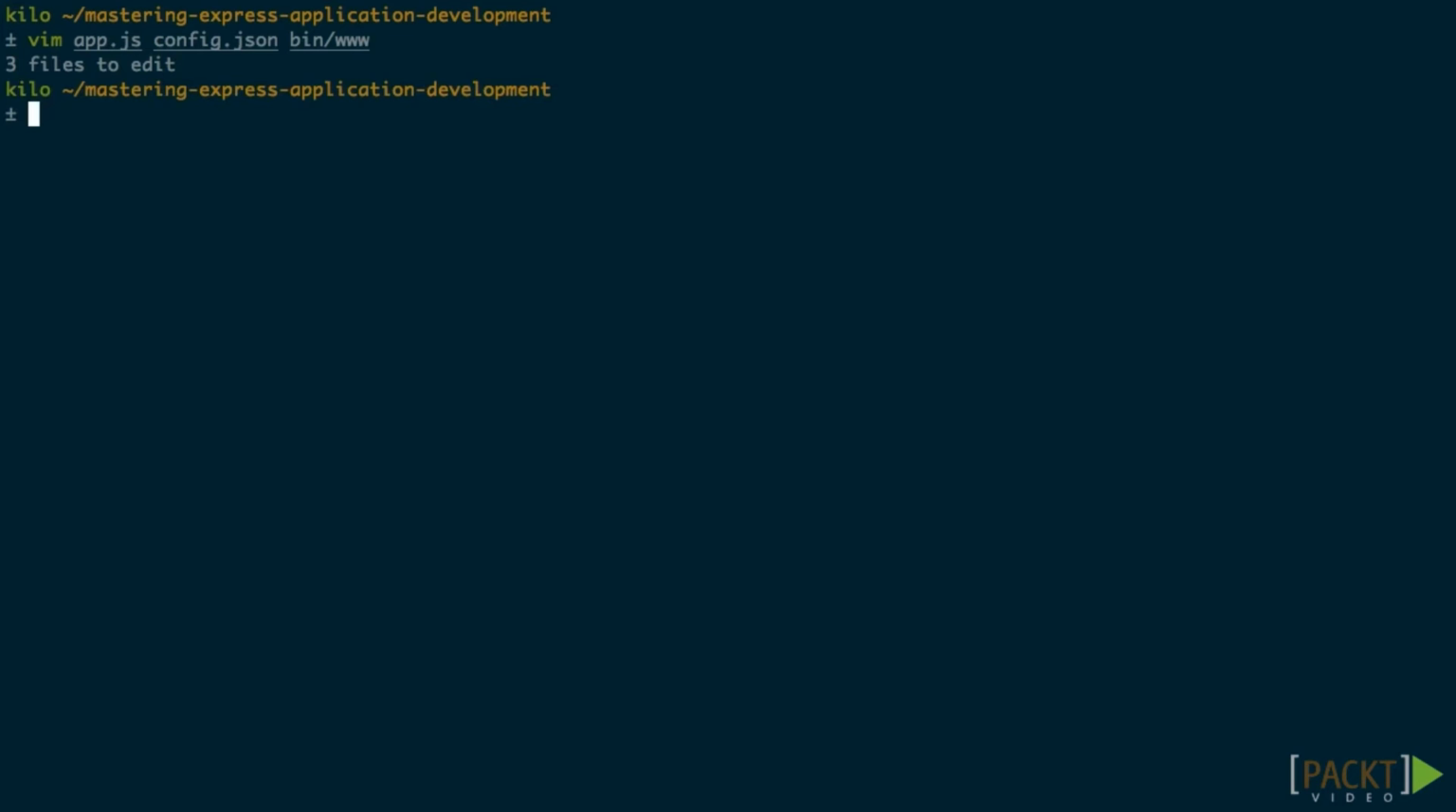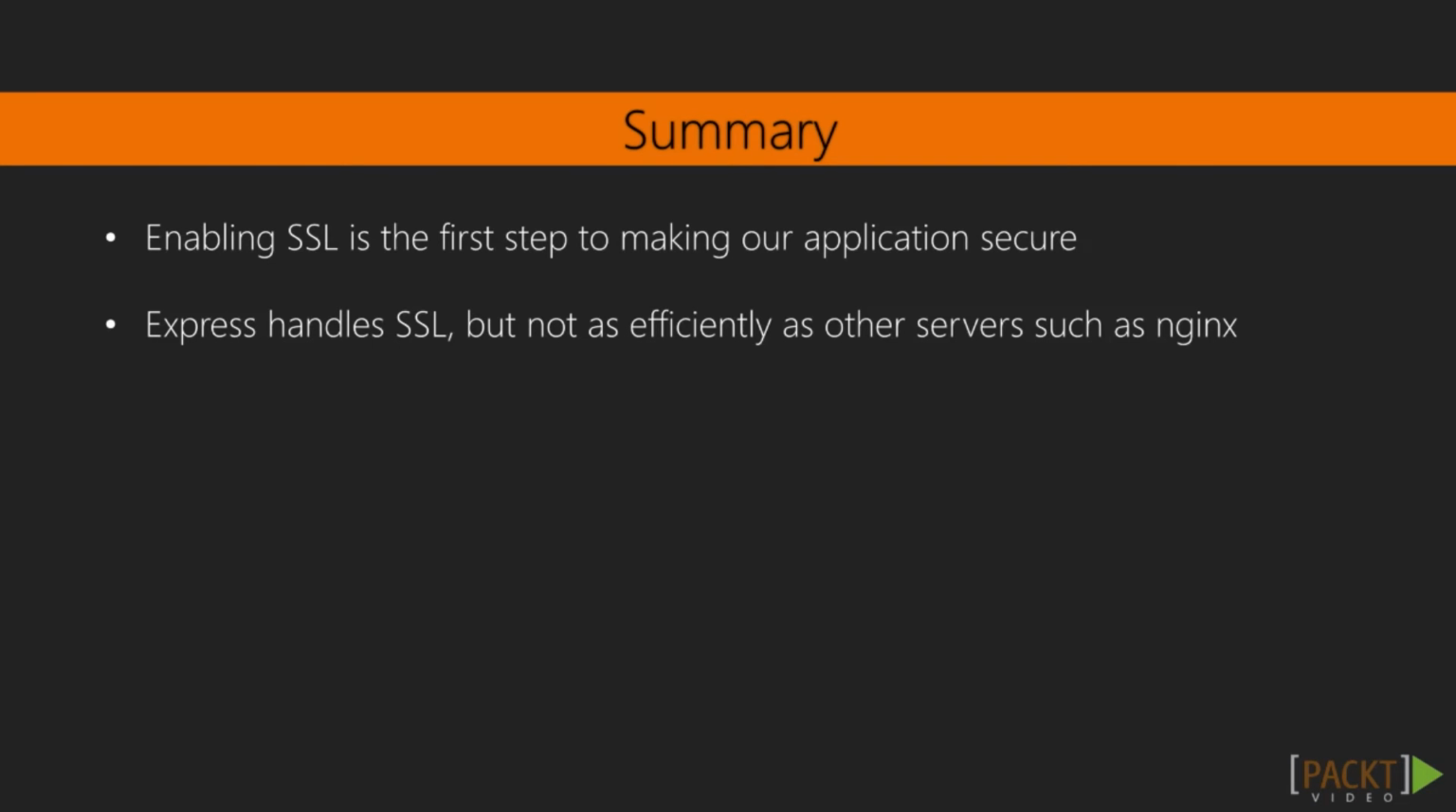Now, we'll be able to access our application over HTTP on port 8000 and over HTTPS on port 8081. Port 8003, which was Node.js handling the SSL connection itself, no longer works. Enabling SSL is the first step towards making our application secure. SSL ensures that all communication between our app and our users can't be intercepted.